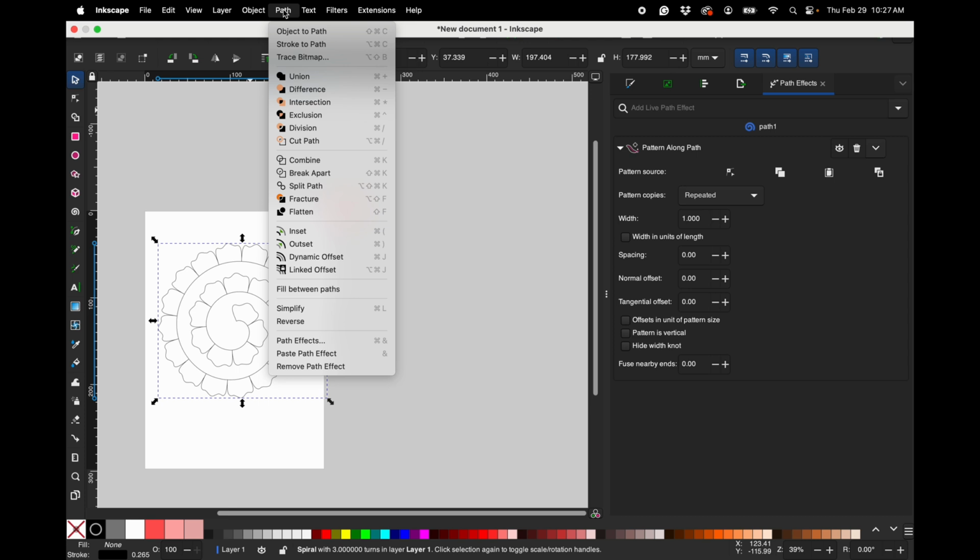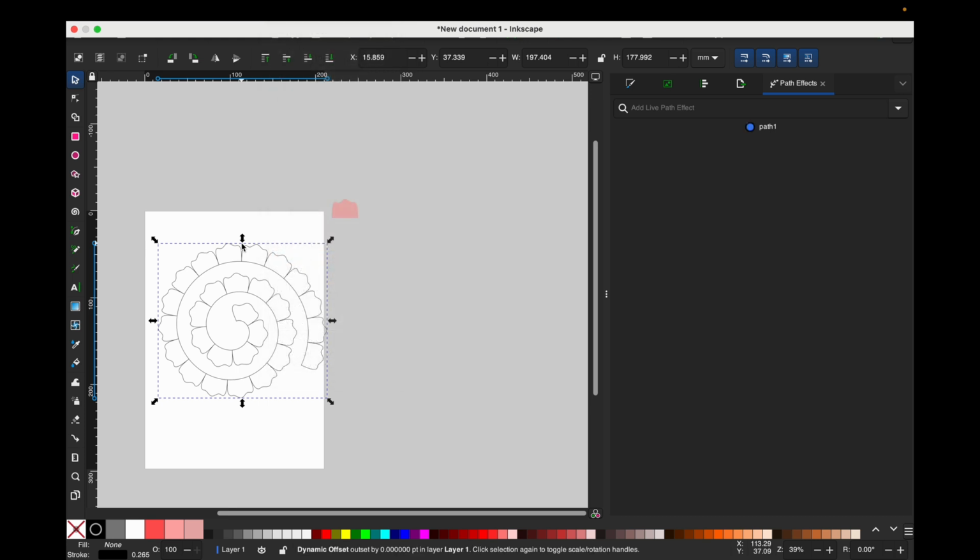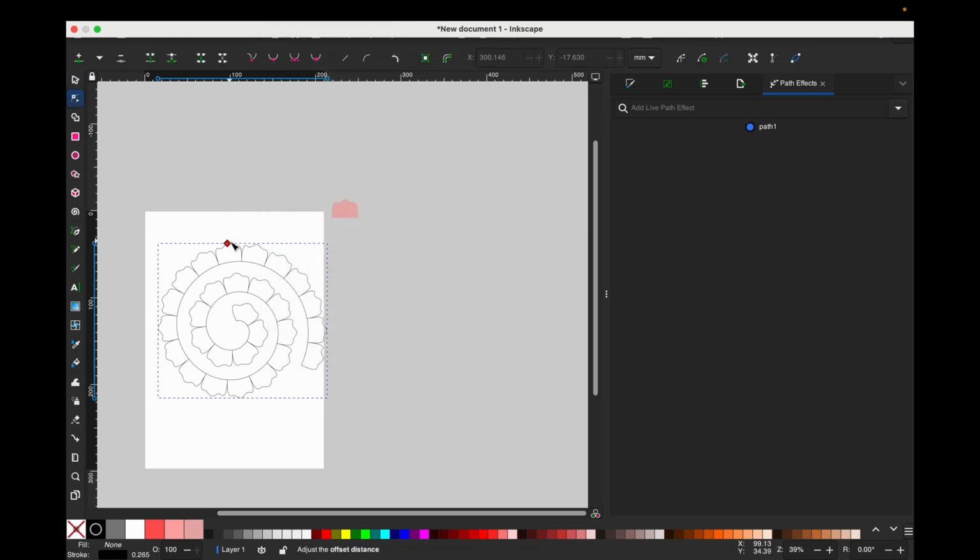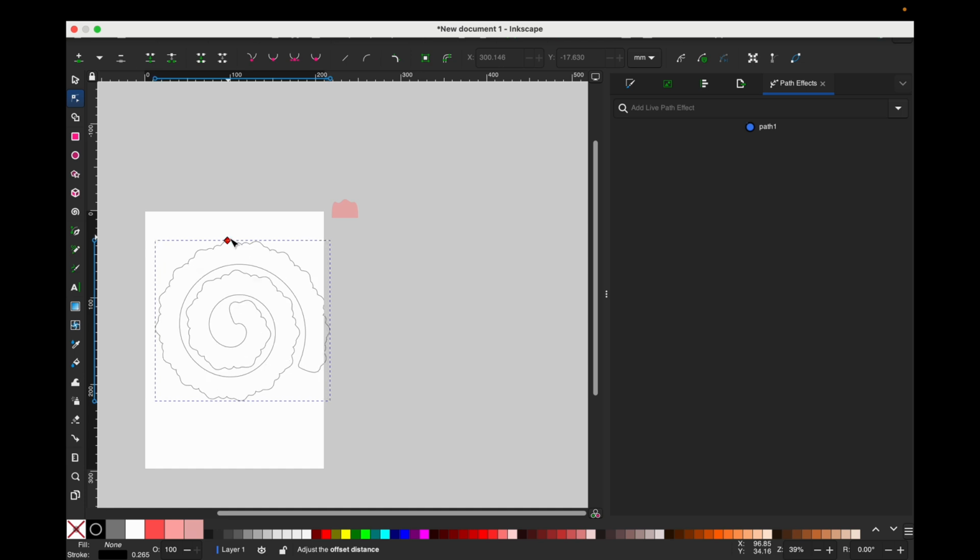Your last thing that you want to do is go to a dynamic offset, go back into node mode, and just drag up ever so slightly.